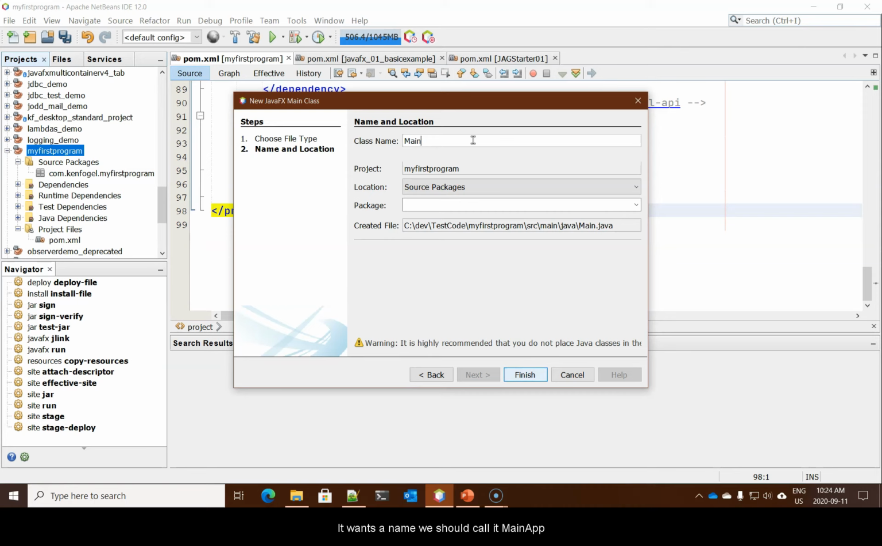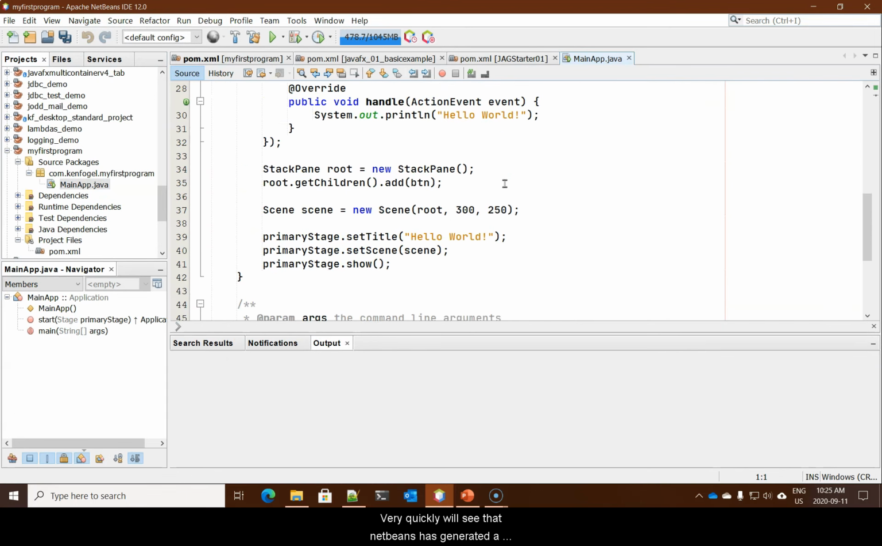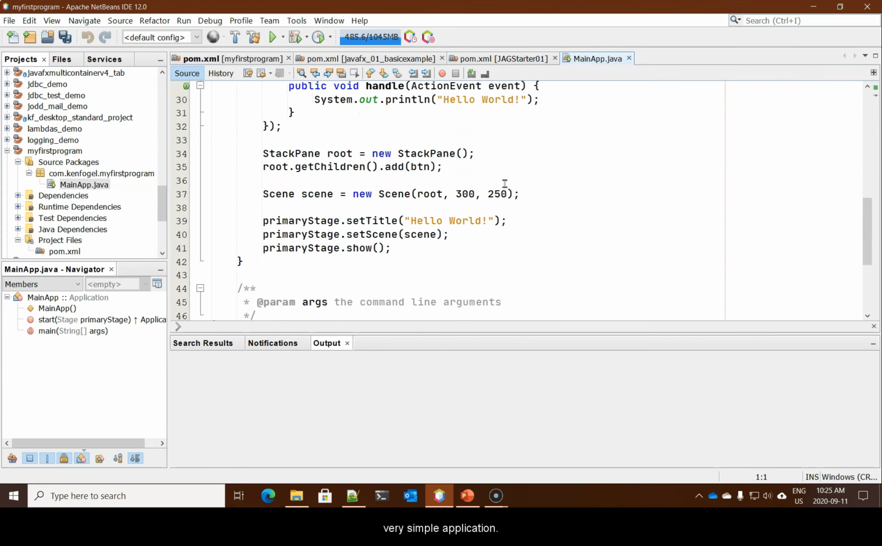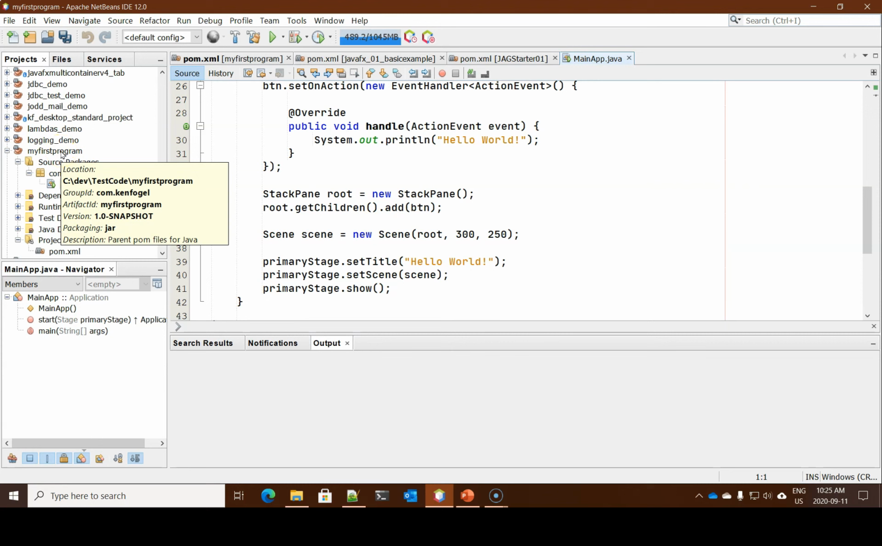We should call it main app because that's what the POM file is expecting to find. And here under package, let us select the package that exists in our project, my first program. And let's say finish. Very quickly, we'll see that NetBeans has generated a very simple application. So we need to see if this is going to work.